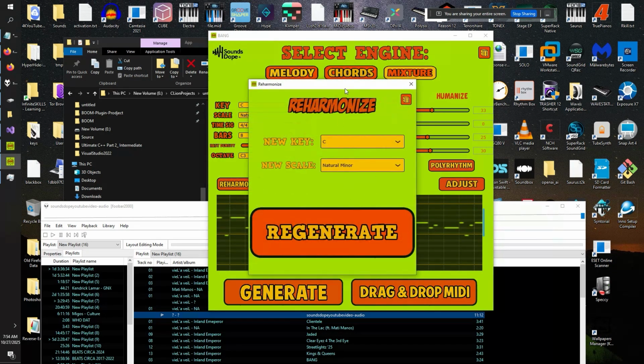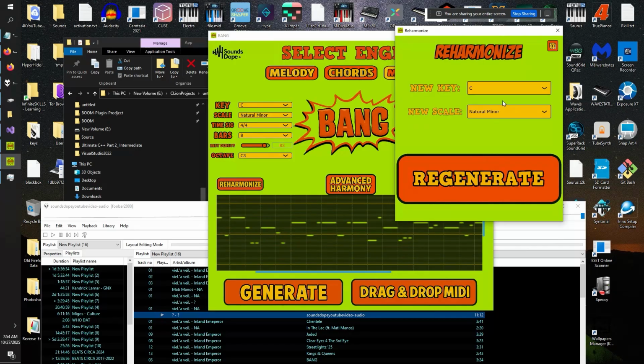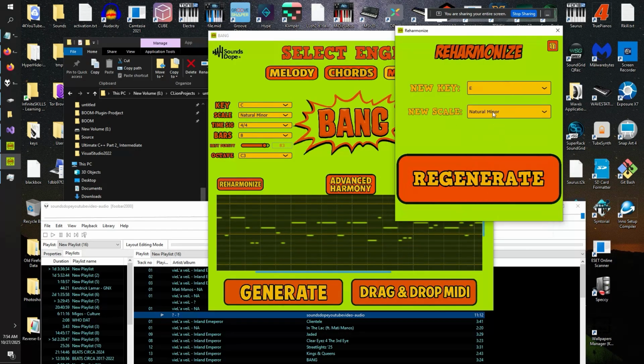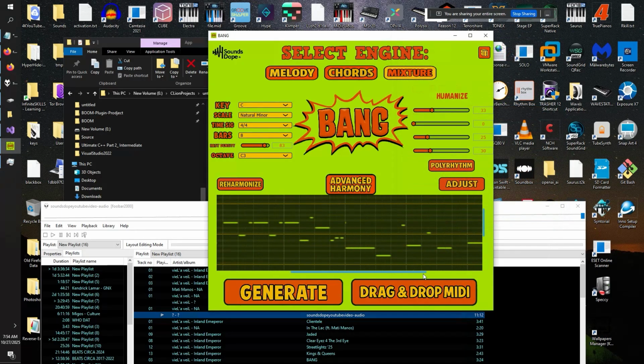Let's go check out the reharmonize window. Now this is a pretty cool setting because whether you have 4 or 8 bars selected on the main window, this window will allow you to change the key and scale of the second half of the MIDI you generate. Okay, so it keeps the first half, and then once you regenerate here, bang! Now the second half of your MIDI has been reharmonized.